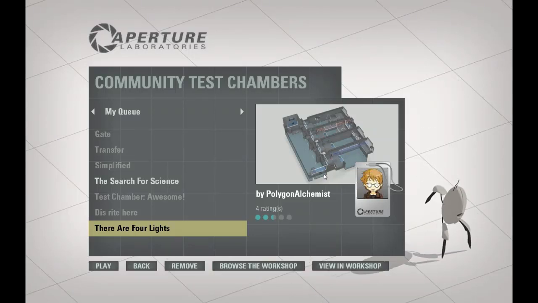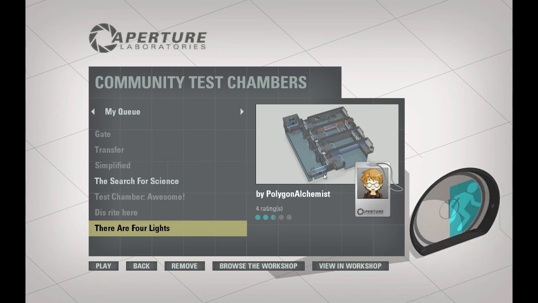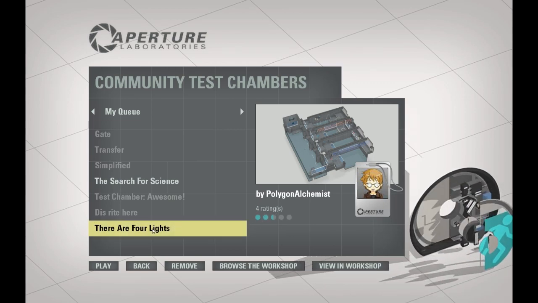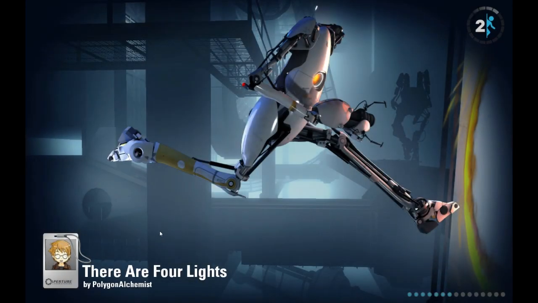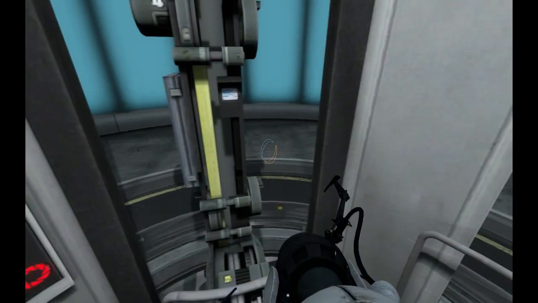There are four lights. There are also four ratings. Okay, There Are Four Lights by Polygon Alchemist. This is also someone I know, but the level does look genuinely kind of interesting.